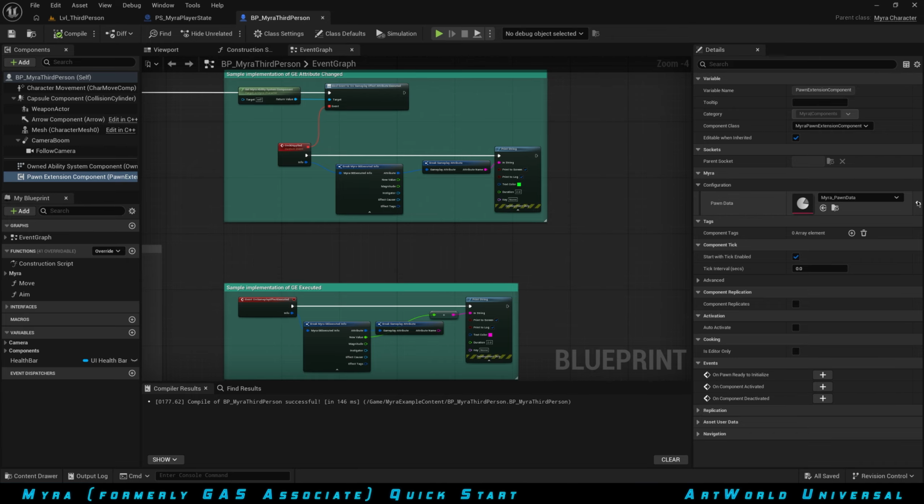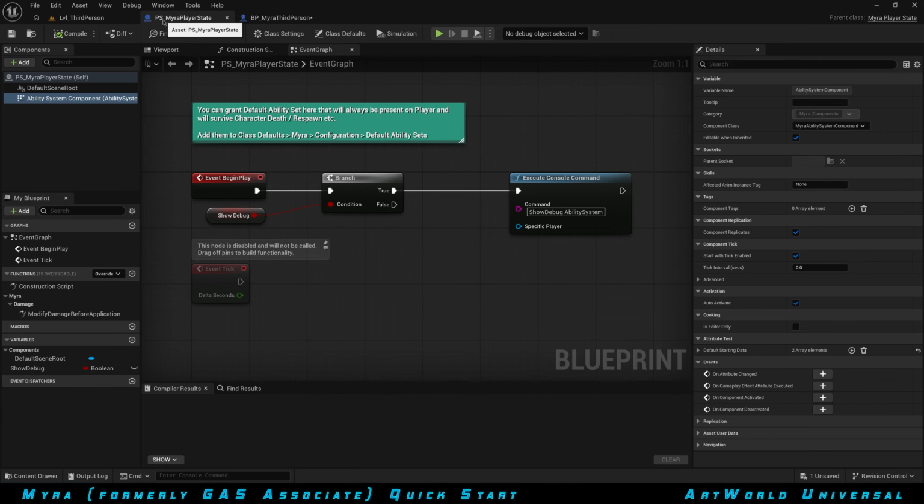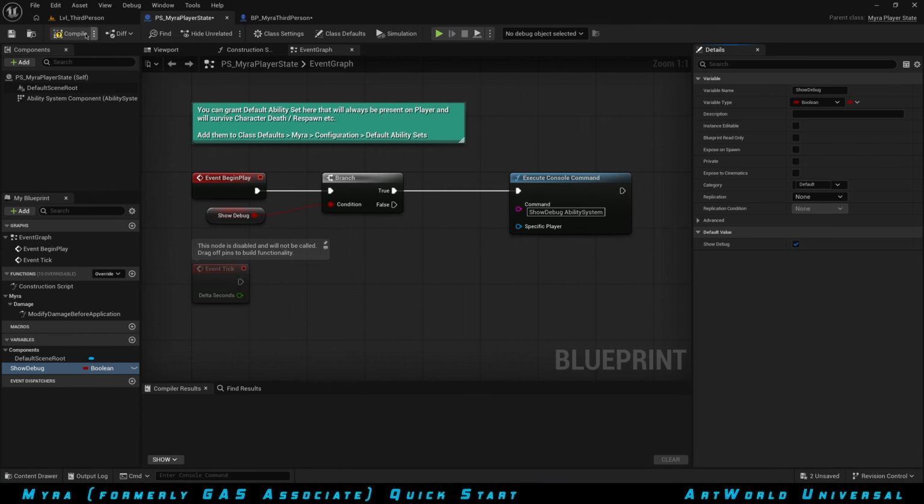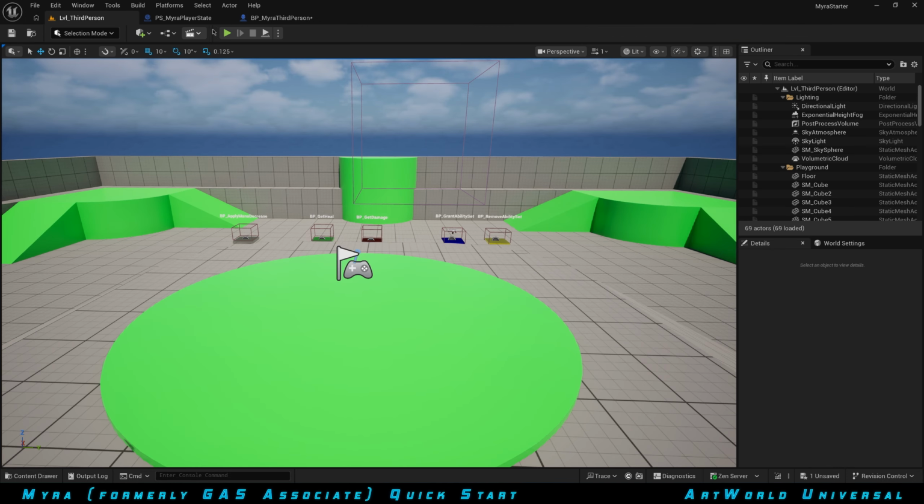So if I remove this from over here and just turn this on to show debug, we can see what's happening inside of the ability system component.